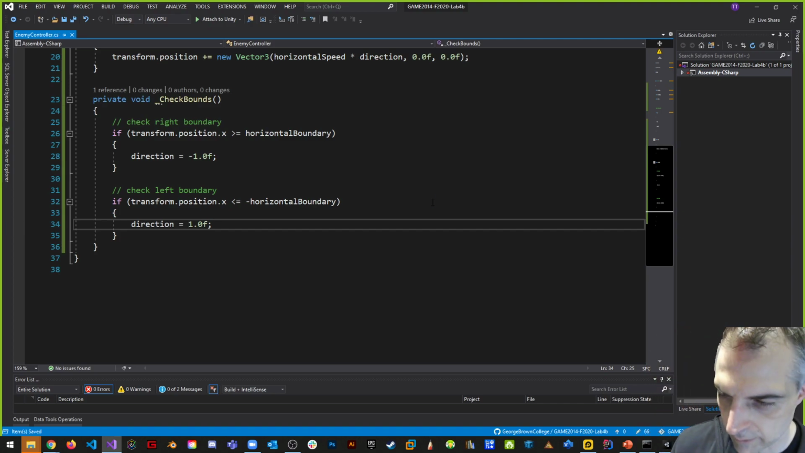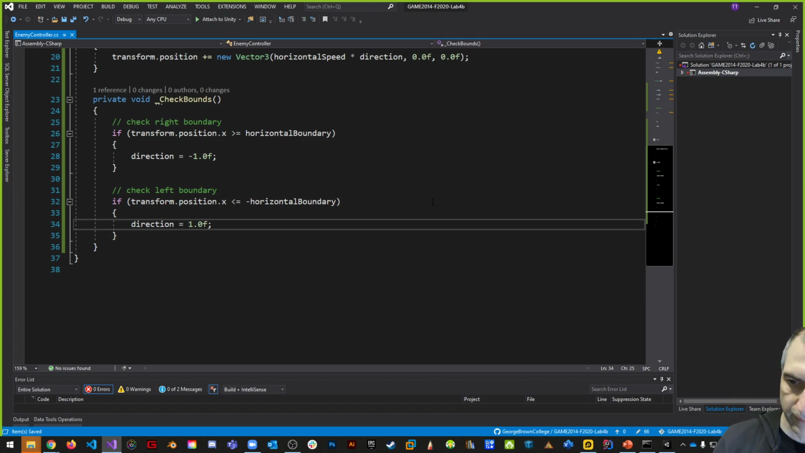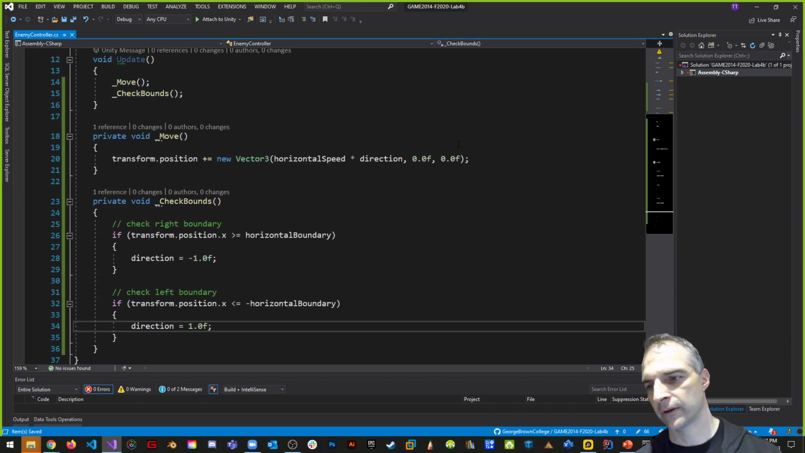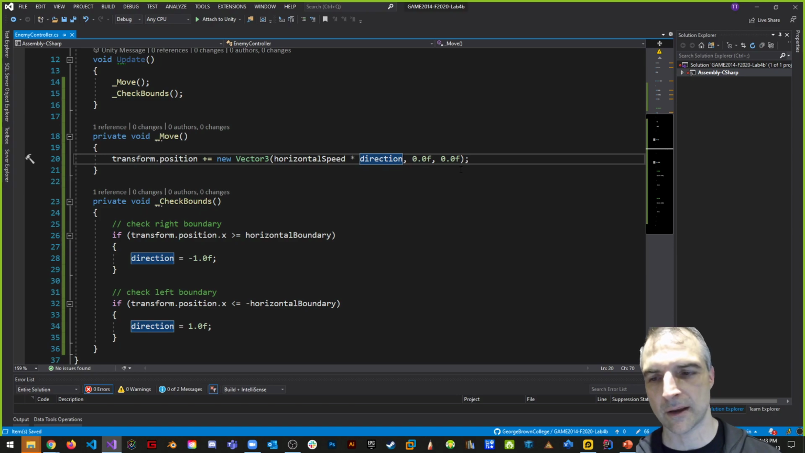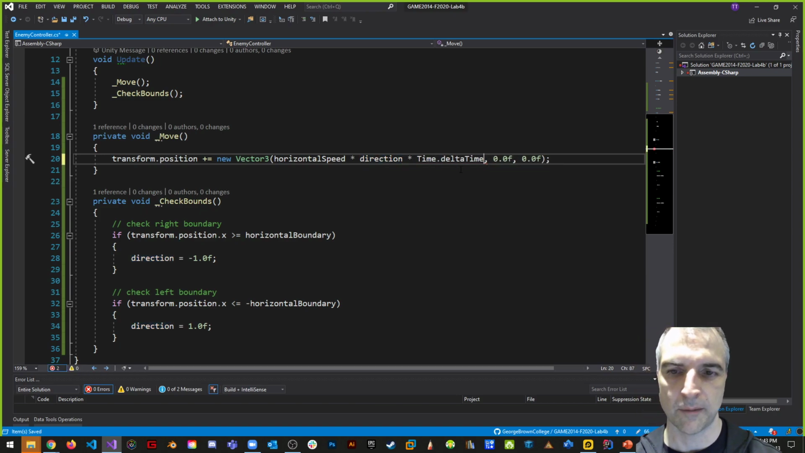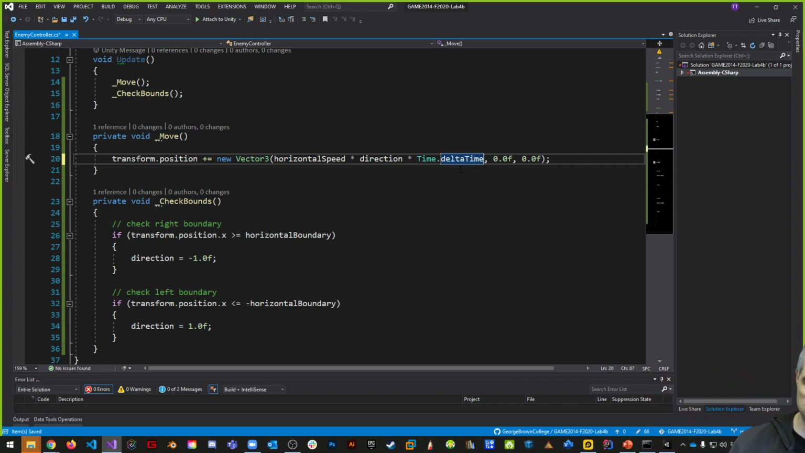Is there another way to do this? Absolutely. 10 different ways. But this is very simple code. With a few lines of code, we can make our enemy go back and forth. All right, let's do a couple things too. To smooth the motion, I want to say that it's horizontal speed times direction times Time.deltaTime. So it won't be too fast.